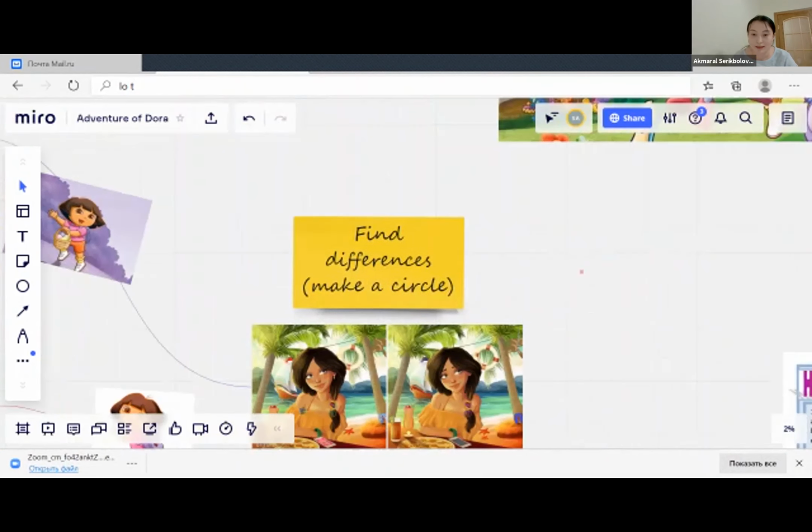The second activity, find differences. Playing spot the differences in your ESL classroom is an excellent exercise to practice language. Moreover, it is a version of the well-known kids activity that can be used to practice a number of different language topics.